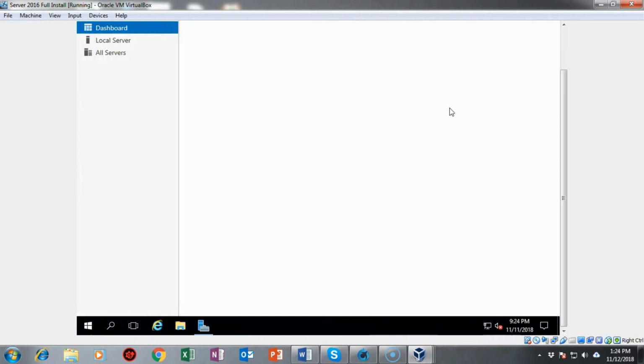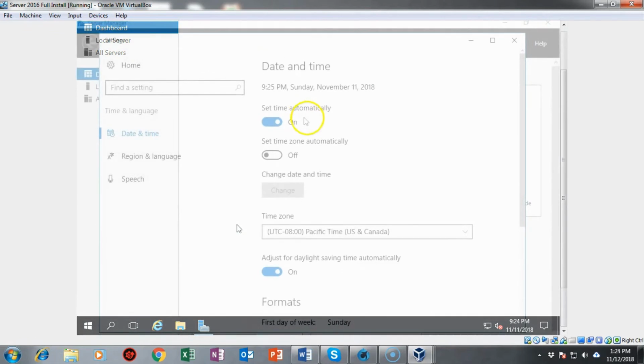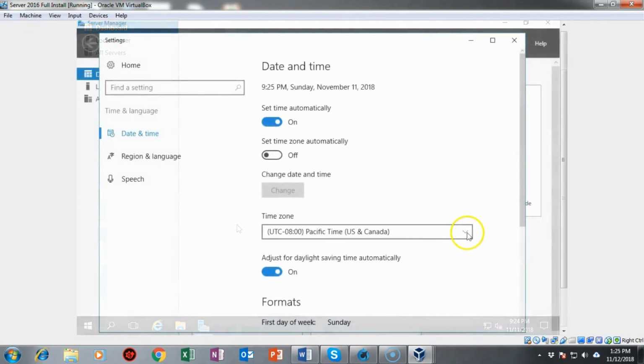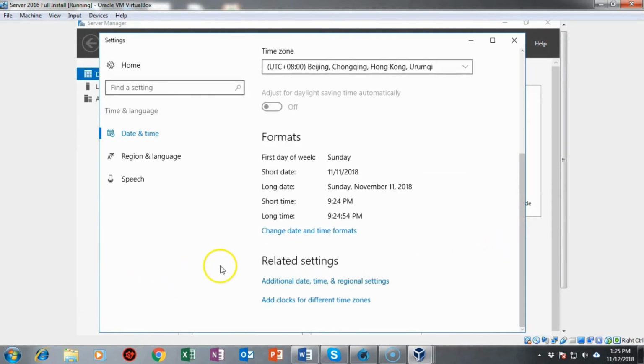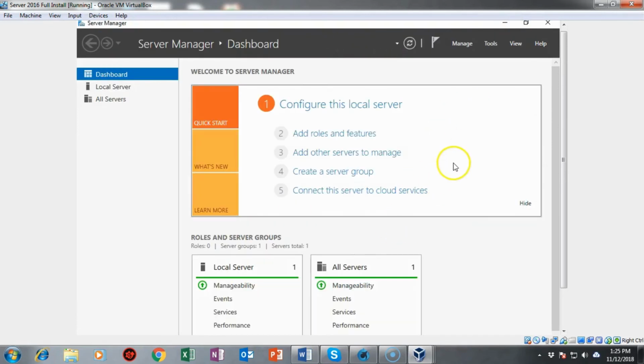Now once you select the date and time, just go ahead and select your time zone and it should do everything else automatically for you. So as you see, we have the time set automatically, so I'm going to pull down the time zone and I'm going to select my location here. I'm going to scroll on down and everything else looks like it should, so I'm going to go ahead and just close this out, and in just a moment my time will be properly set.